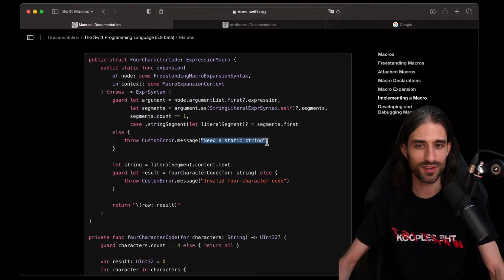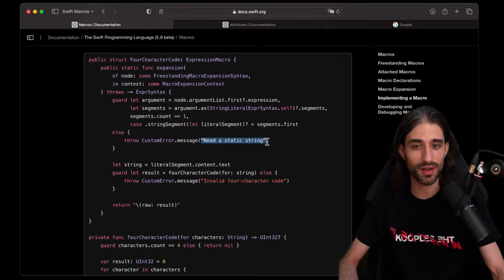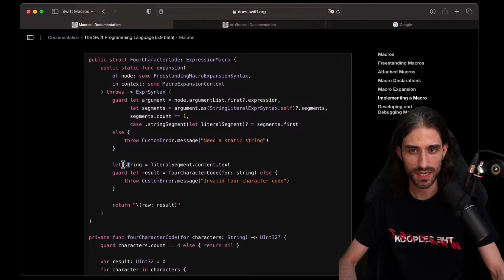So this can also be a challenge. Not only do you want to focus on the happy path, but you also want your developers not to go crazy when they encounter an error. So these error messages are super important. And then you finally get the string from that literal segment.